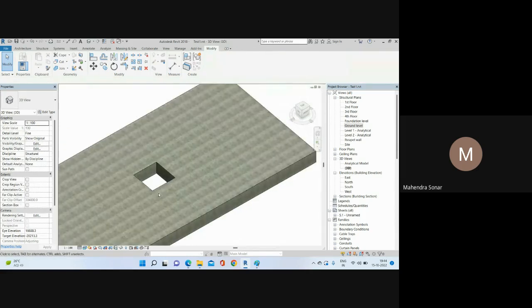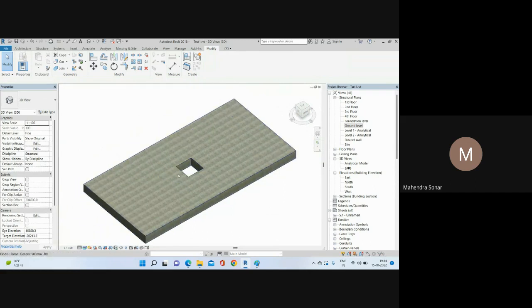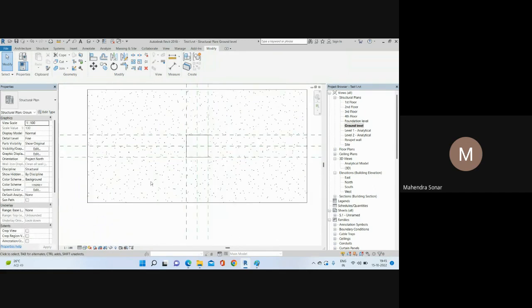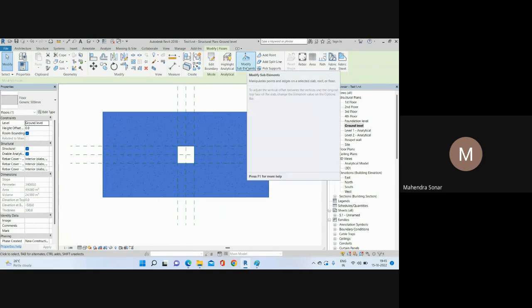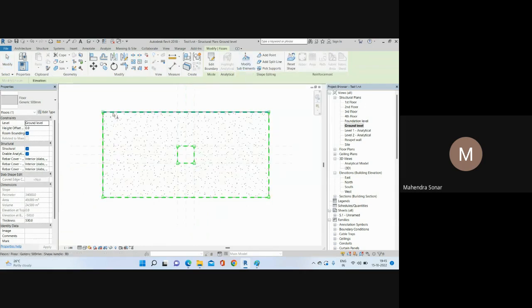Okay, after that we need to give the slope here. Okay, so how to give, you need to select this slab, floor slab, and you have option here modify sub element. And if you click here, so this point highlight here. Okay, so these are the corner of the slab and these are the corner of the sump. Then if you check here, just select this point, so you can get the number here.